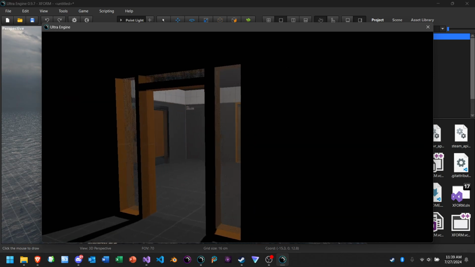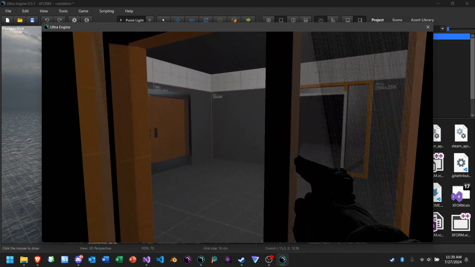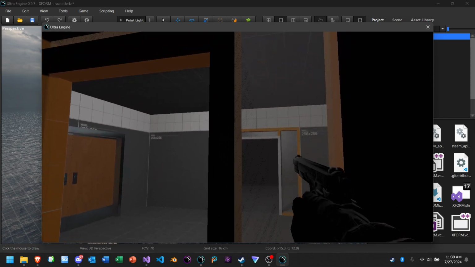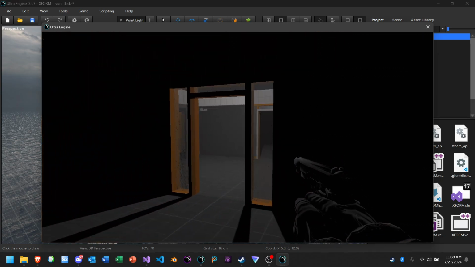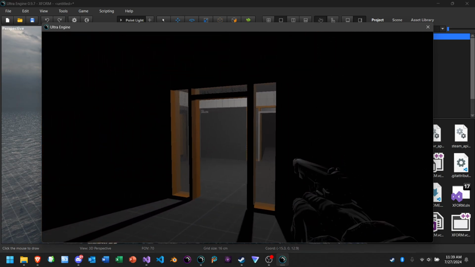To make a big... Ooh, what's going on with the glass? Got some Z fighting or something. Those might be doubled up, maybe. I don't know. It looks like there might be double polys or something. But just look at the gun.